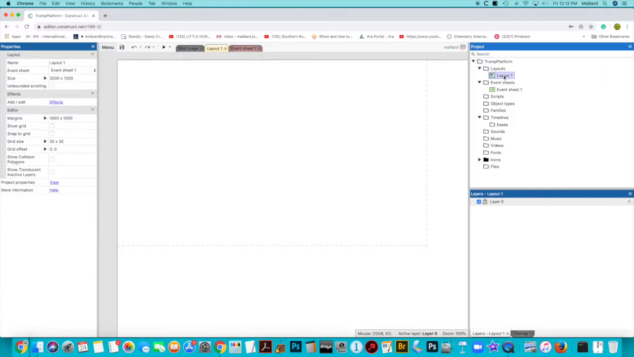So I'm going to rename all of these before we start. I'm going to call this level 1. And I'm going to call this event sheet the main event sheet. We're going to have more than one event sheet because we need to go between different levels and we need to have different screens, but this is a good start.